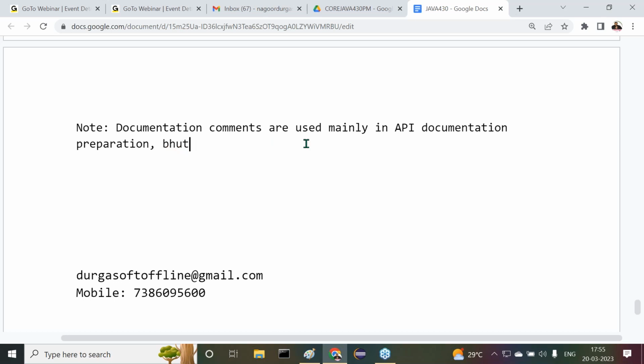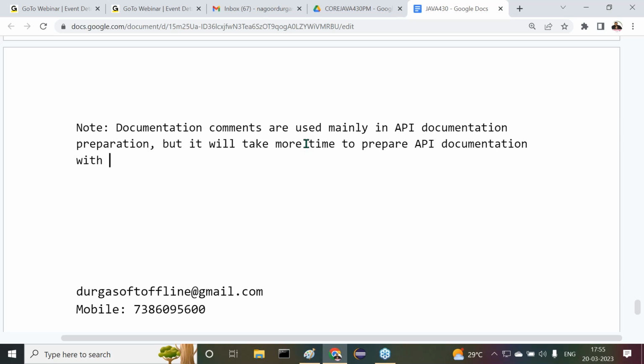But it is not suggestible, because it will take more time to prepare API documentation with the documentation comments. Of course, we are going to use these documentation comments to prepare API documentation. What is the API documentation? I'll give clarity, don't worry. Even a little bit programmatic we are going to see for this. No need to worry. But the point I'm telling is, it will take more time to prepare API documentation with the documentation comments.